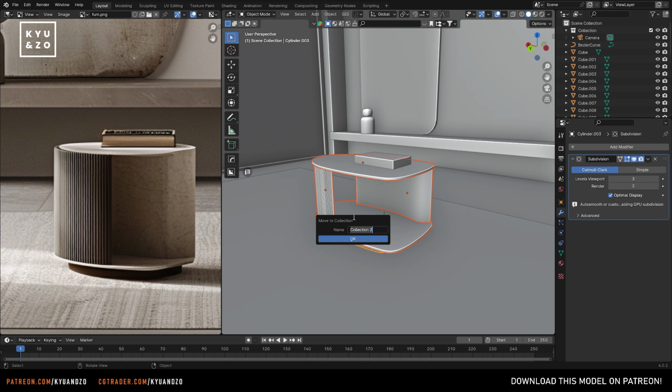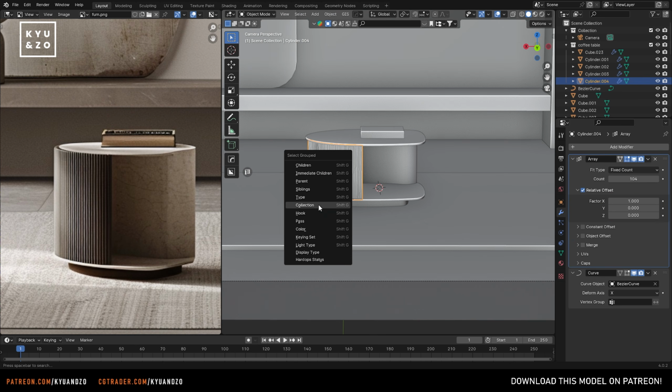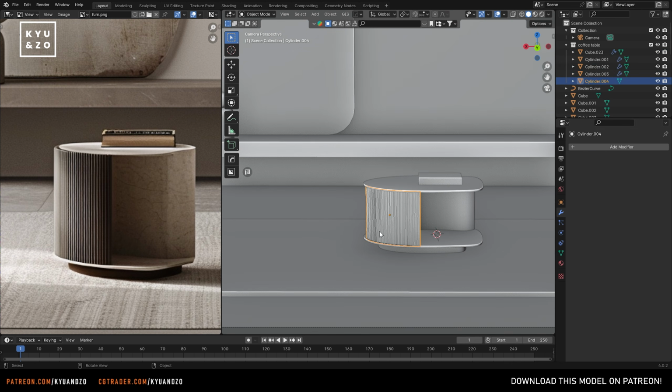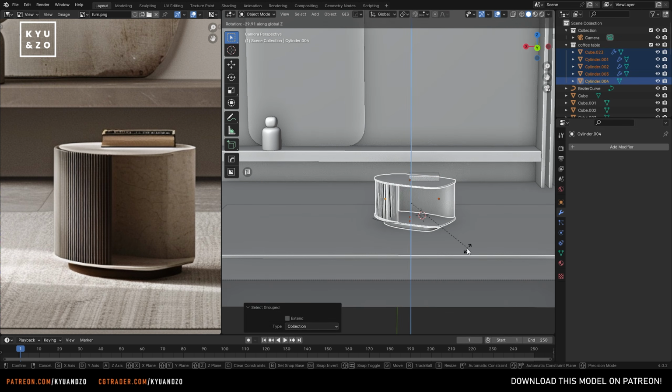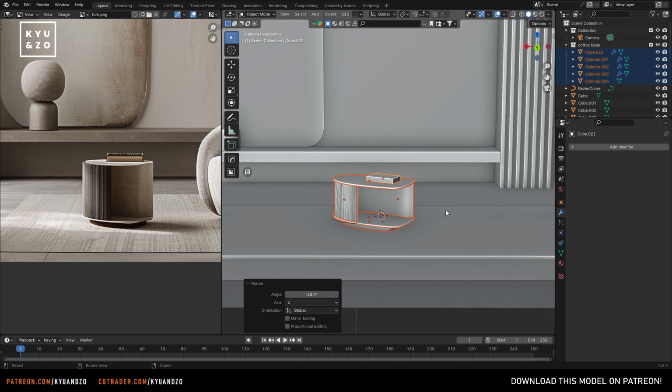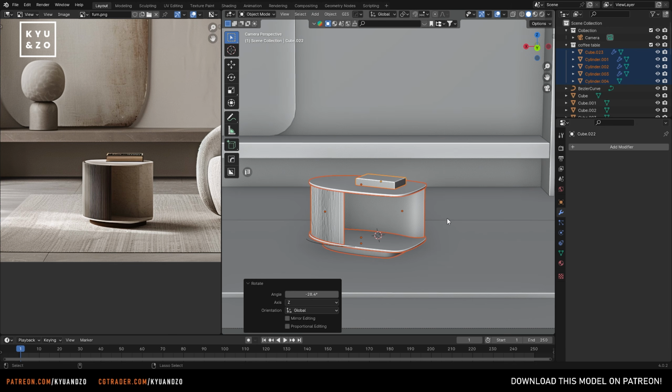Okay, move the collection. It's like, I don't know, what is this? Coffee table. Shift G and select collection. I'm just gonna rotate it. Oh, I need to apply the curve and array first and just try it again. Now we're gonna rotate it exactly right here. My version is a little bit wider.